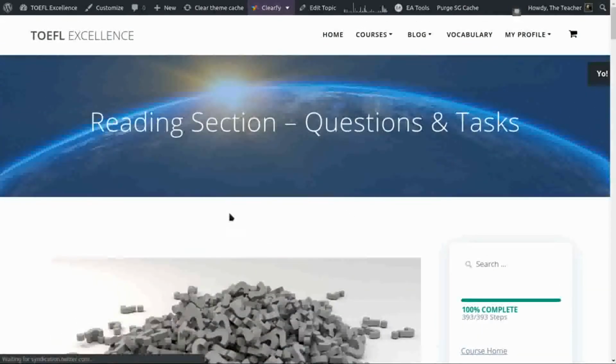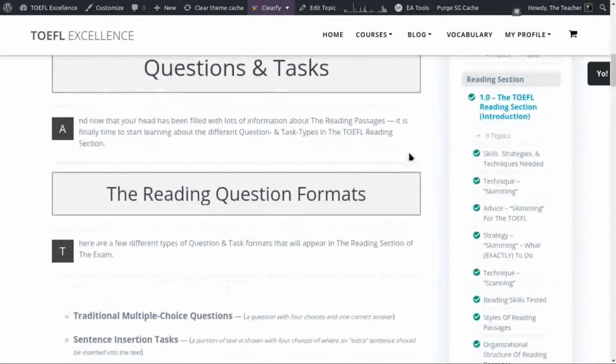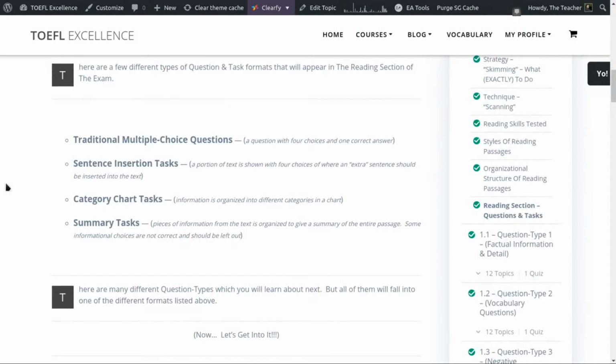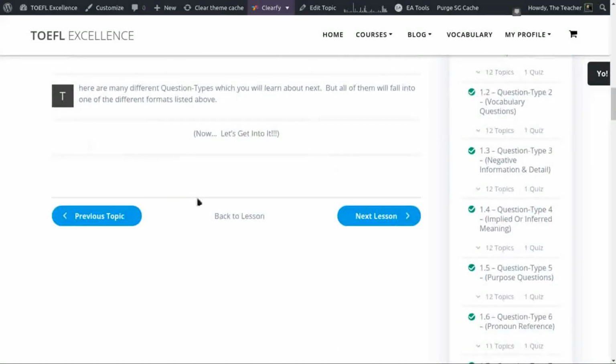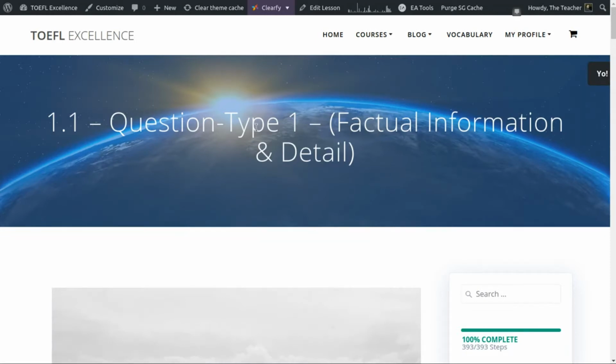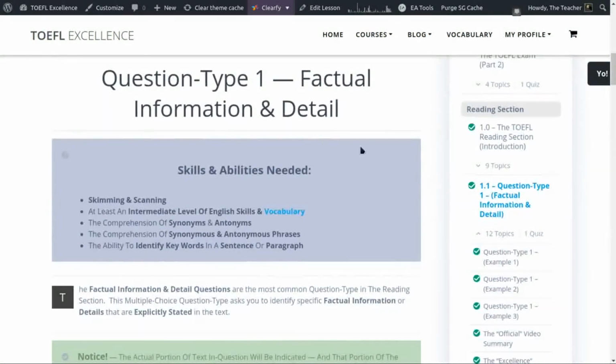Okay, so now we're on to the specific questions and tasks. Really, this introduction here is just talking about the style of the questions. Multiple choice, sentence insertion, category chart task, summary task. You've already been through the whole section, so you already know about all of those. So let's go on to the very first question type, the factual information and detail questions. Just to summarize once again, this one right here is basically having to do mostly with the main idea or the supporting details.